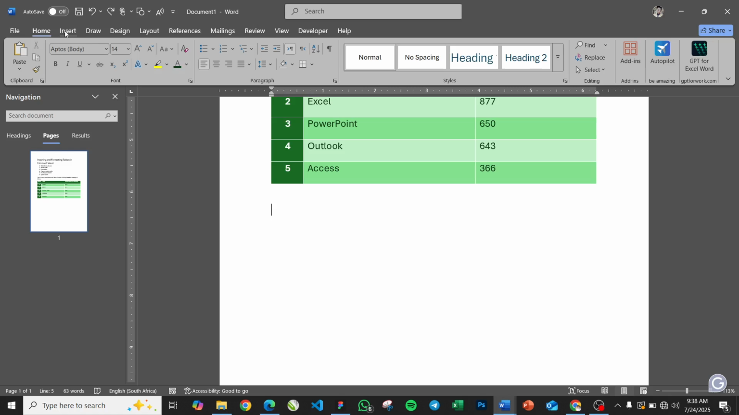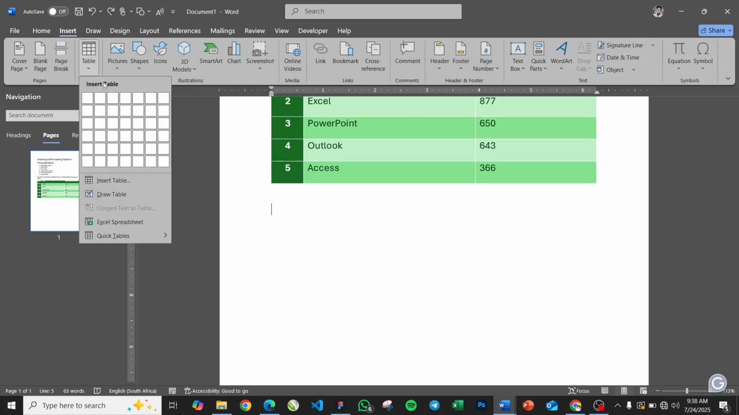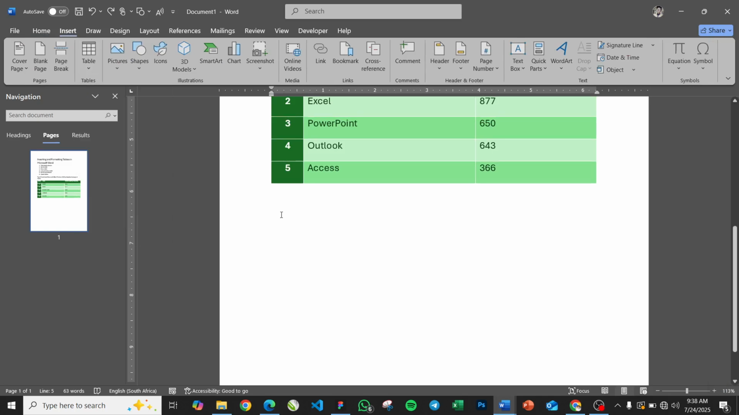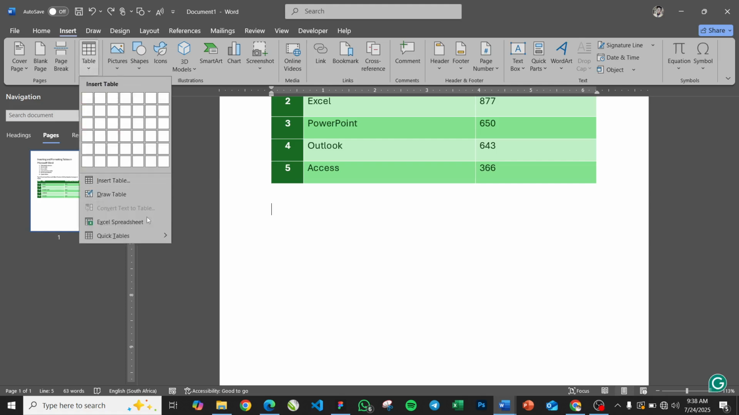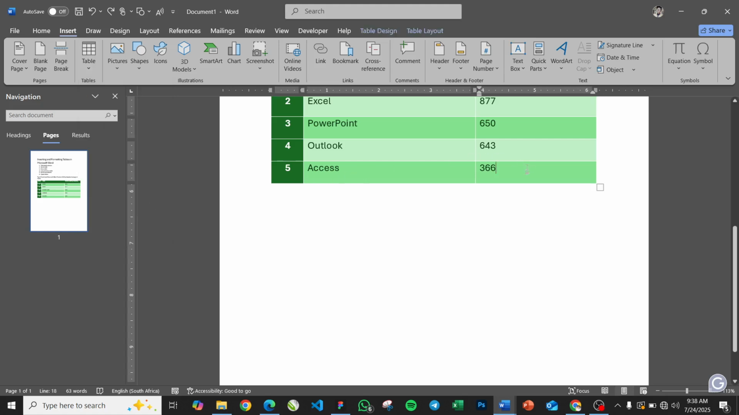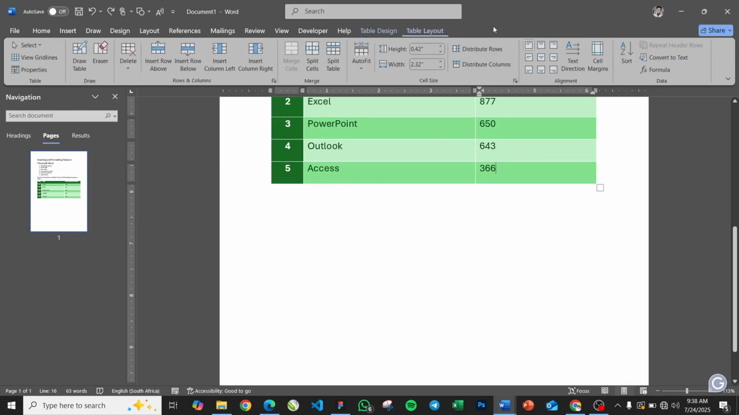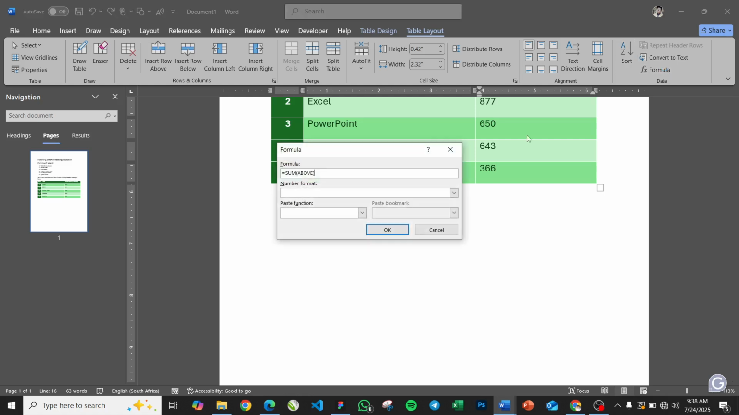Now the next method, I'm not really going to talk about this much, Excel spreadsheet, but let me show you the interface, how it looks. So you use this method when you are about to insert a table that contains calculated data or calculations. You need to perform some basic or advanced calculations on your table. Even though you can still perform some calculations in your Microsoft Word table, if you go to table layout and then go to formula, yes, you can actually perform calculation here.